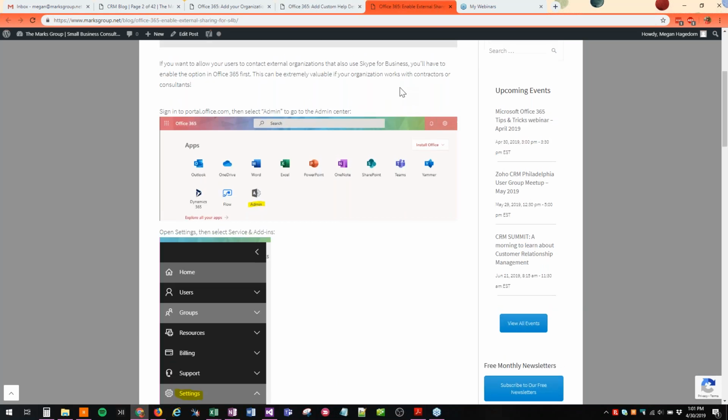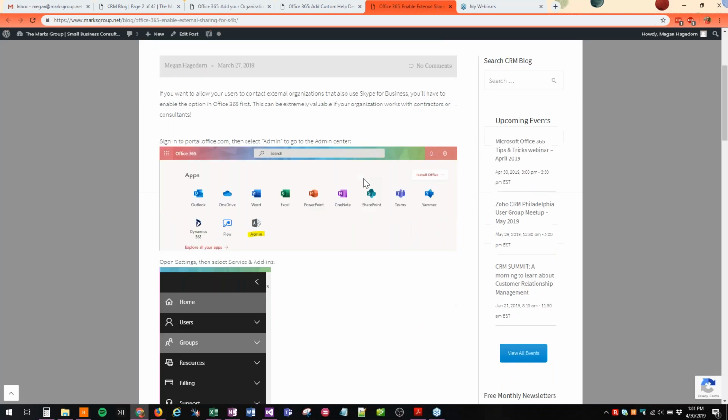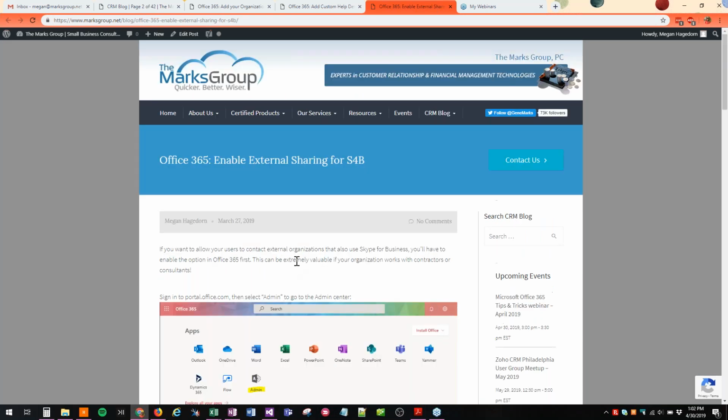And then finally, we're going to talk about adding external sharing for Skype for Business. I know Skype for Business is going by the wayside here. I don't really even know when Microsoft is going to transition fully, but eventually it will get rolled up into Microsoft Teams. But for the time being, we can certainly enable external sharing for Skype for Business.